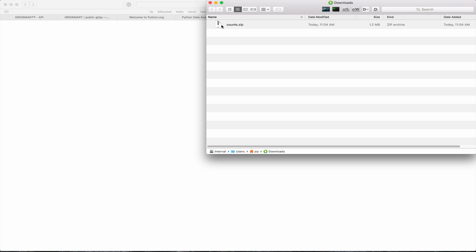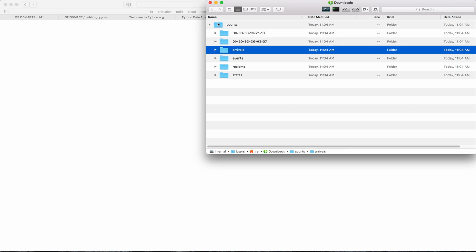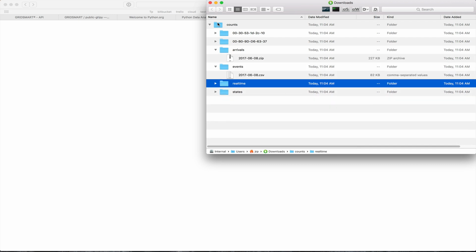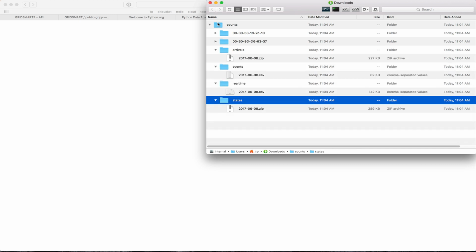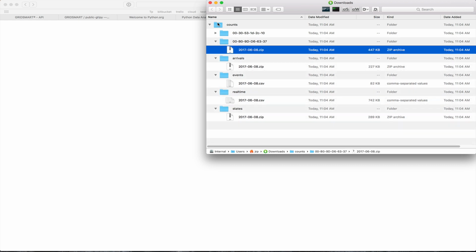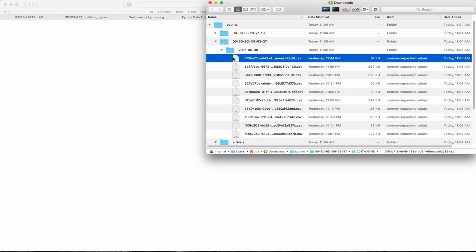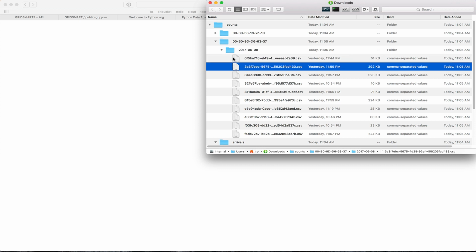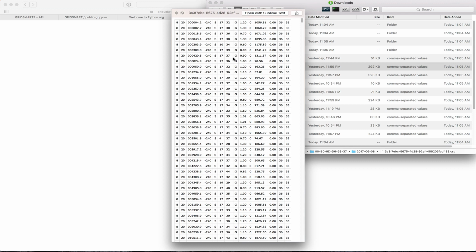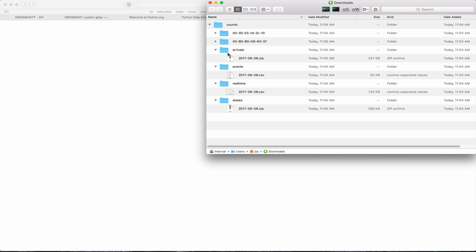So let's see what's inside that zip file. I'll expand it. It gives me a folder, and inside I see a MAC address, one for each camera. I have an arrivals folder, events folder, real-time folder, states folder, and let's look inside the camera counts folder, expand that, and you'll see for that day, each of these is a CSV file that are the counts for the specific zone. So take a look at what's in there. It's a CSV, as I mentioned.